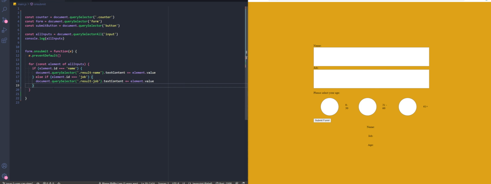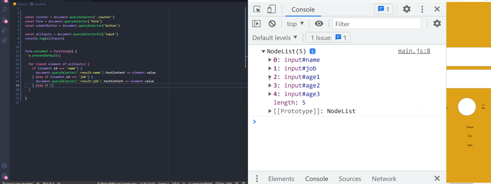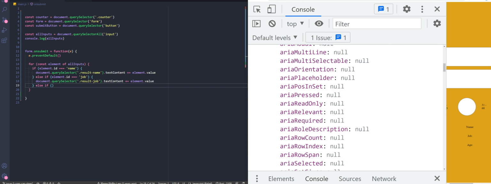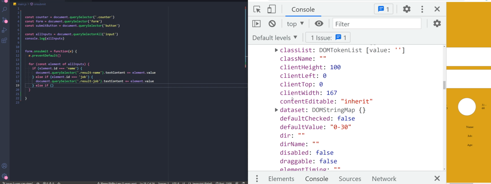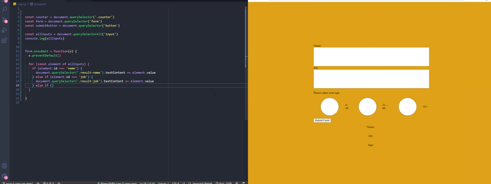Refresh. Now, what about the radio stuff? If you look this up, you would know that radio elements have a property called checked. Let me see. Actually, I think we can look at that here. Let's look at the NodeList. Let's look at the inputs for age. And if you scroll all the way down, you will see something called checked. And right now it's false because we have not selected it. But if we did select it, it would change to true. So we can distinguish which one the user selected by doing that.